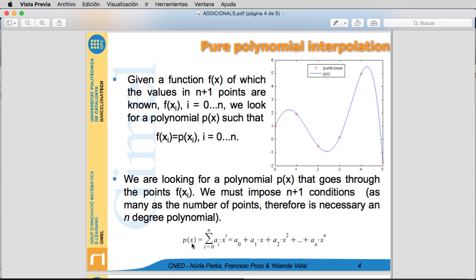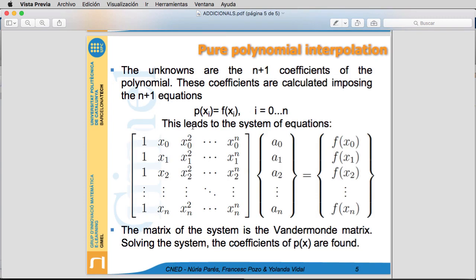So we want to find a polynomial of degree n, and in general we will write it like this. The constant coefficient, the coefficient that multiplies x, and so on. So basically the goal here is to find the coefficients that define this polynomial in such a way that it goes through all the data points. If we impose these conditions in all the points, we basically have a linear system of equations that looks like this. Here, this is called the Vandermonde matrix.